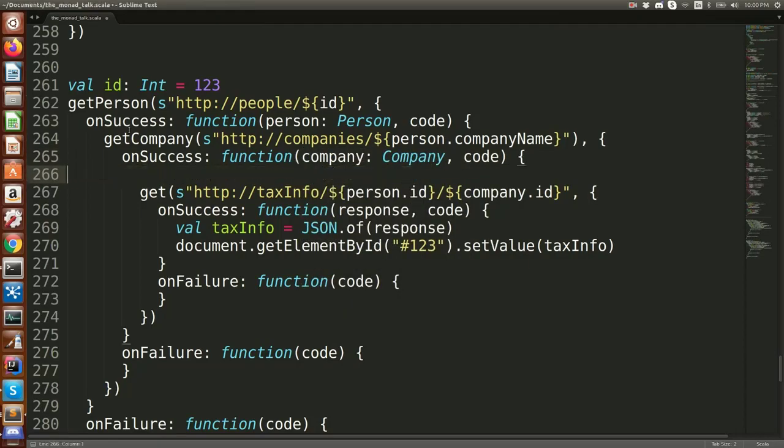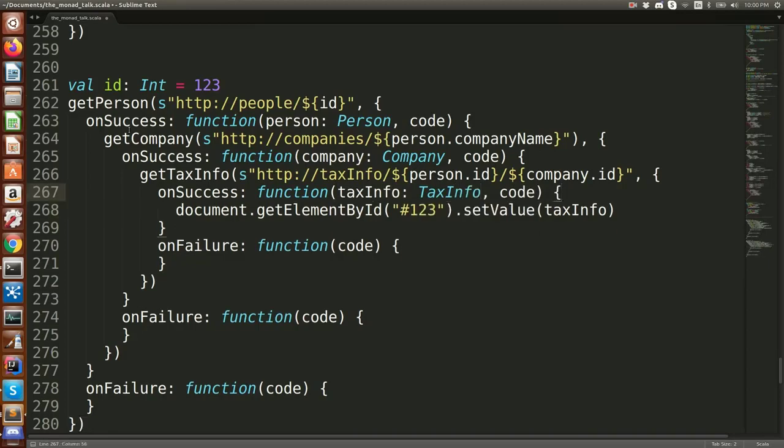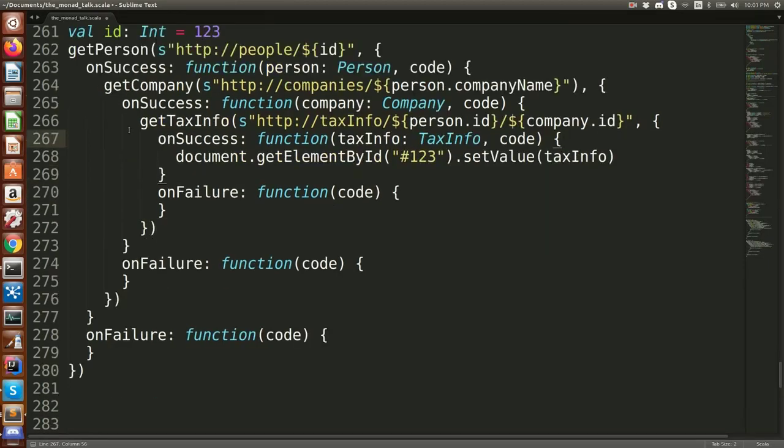And then we don't need to do that. And then let's say getTaxInfo, and let's call the response a taxinfo. And then we don't need to do that. So typing makes us a little bit more sane. But let's see if we can go one step further.